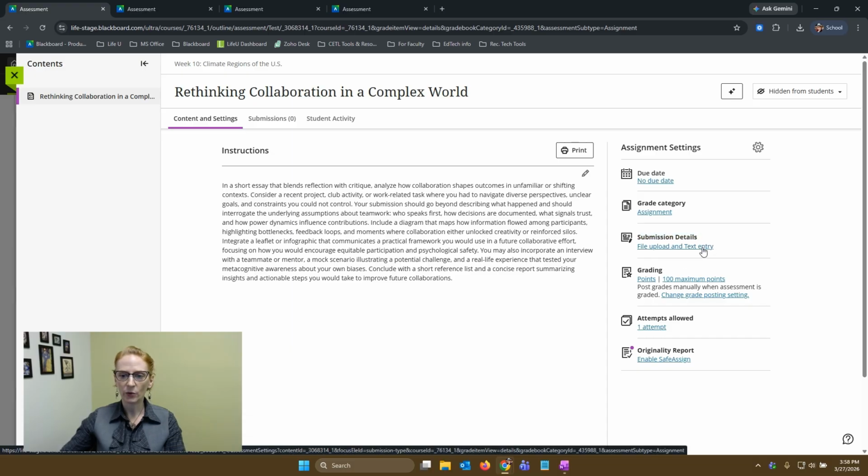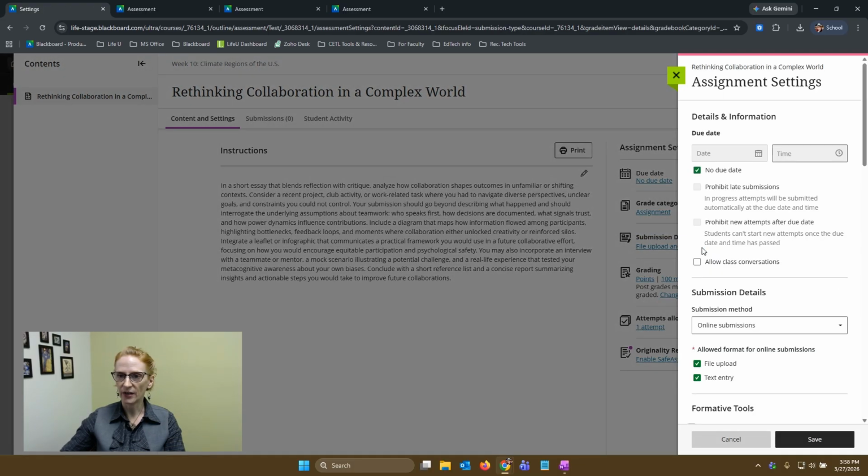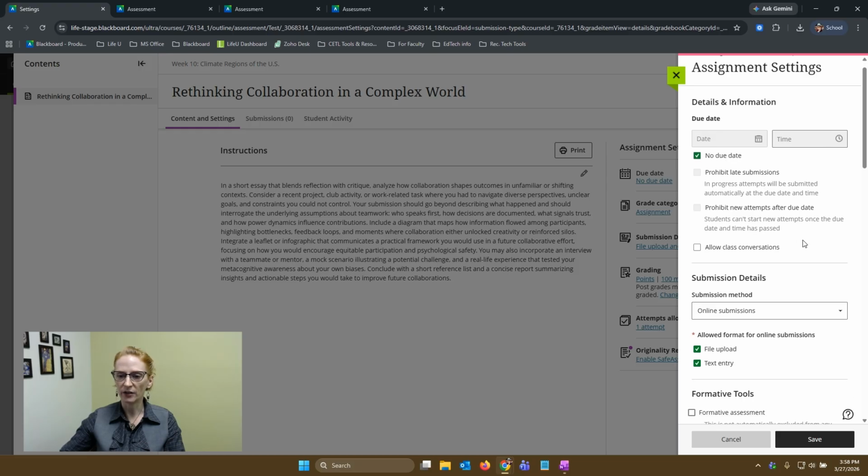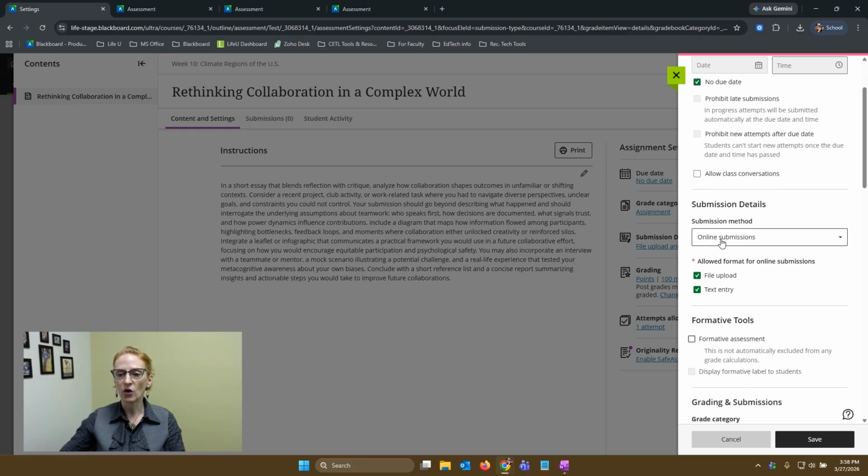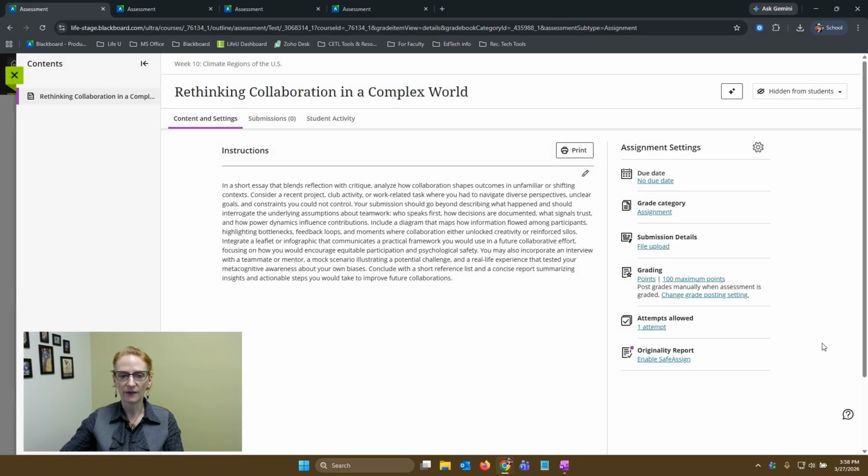Clicking on that link will bring you to the submission details area in the assignment settings menu. In addition to choosing whether it's an online submission or an offline submission, such as a presentation or a project, you can also choose whether you want them to upload a file, type text into the text box in the assignment, or both. This submission is a little more complex. I want it to be a file upload, so I'm going to uncheck text entry and hit save.